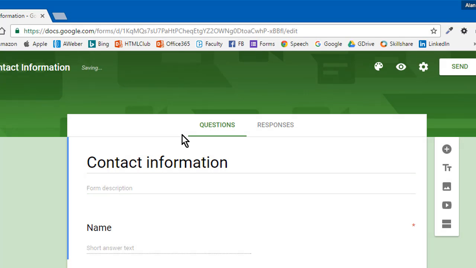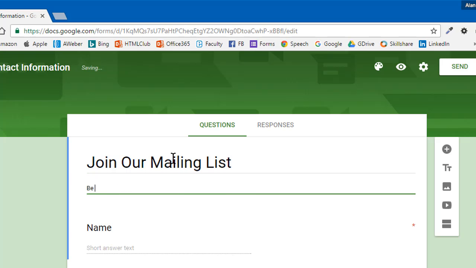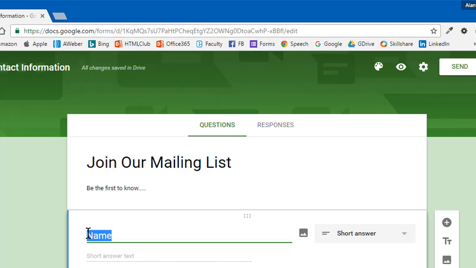Now, the first thing you might want to do is personalize it a bit. For example, instead of just showing contact information here, you could put something more inviting like, join our mailing list. And then you can put some text here for the form description too. Whatever the reason for joining is, I'll just put in a few words as an example.